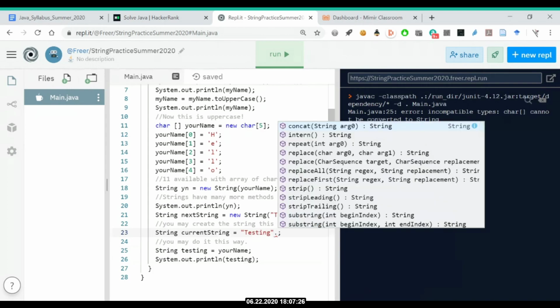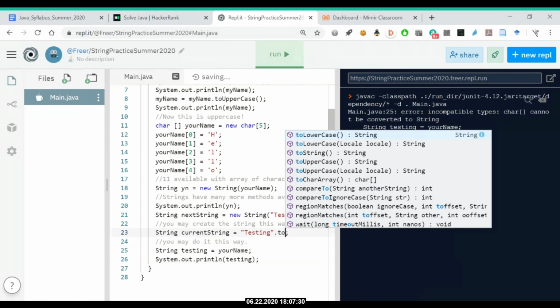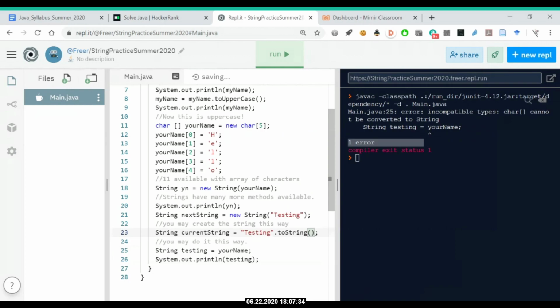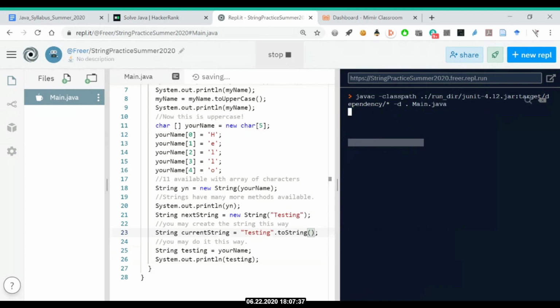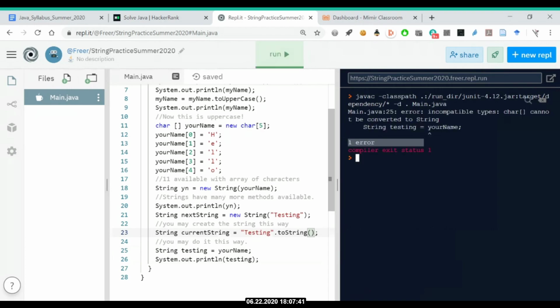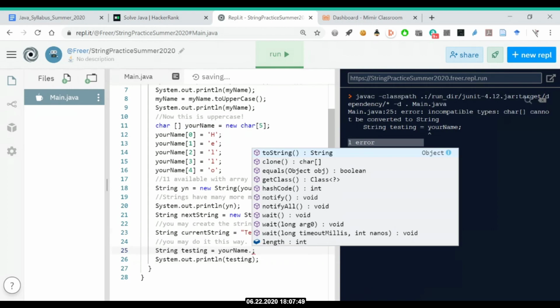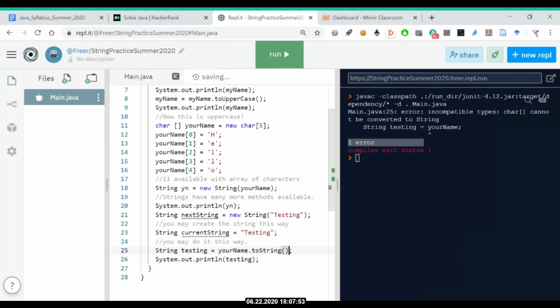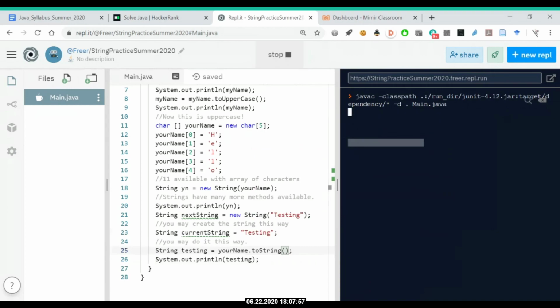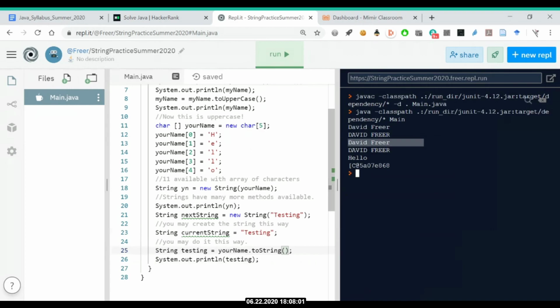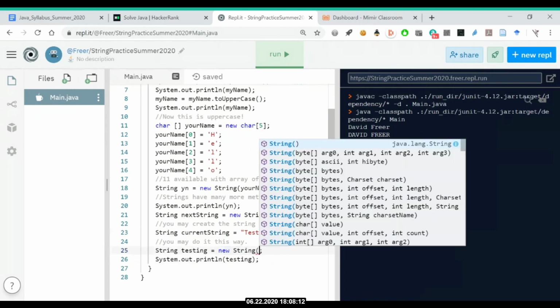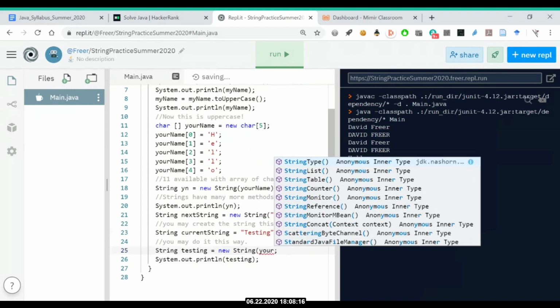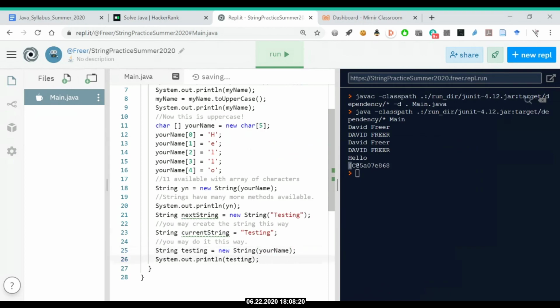Let's try toString. Let's see if toString does it. Wait, no, I'm in the wrong spot. I've got to get in the right spot. Okay, I'm going to try your name dot toString. Let's see if this works. It did not work, because look, it gave us this garbage. So I think the way to do it is to use equals new string and put in your name. I think that's the only way, though maybe there's another way of doing it.